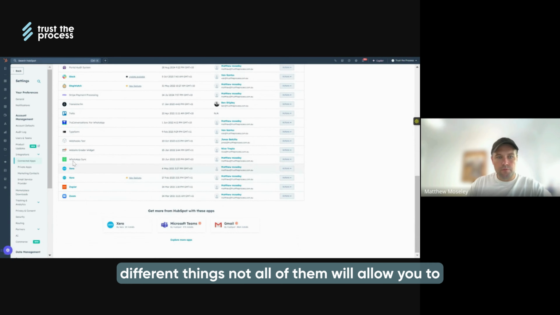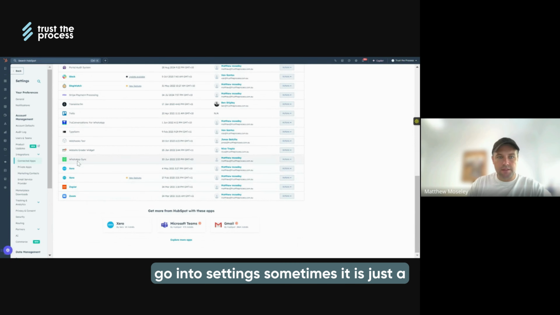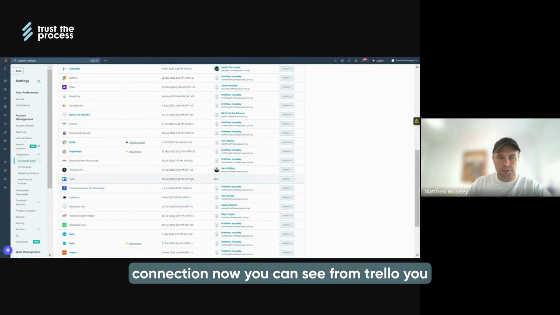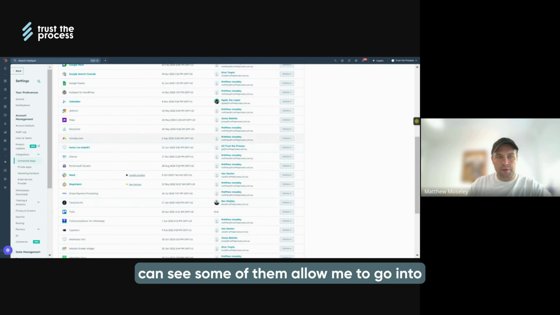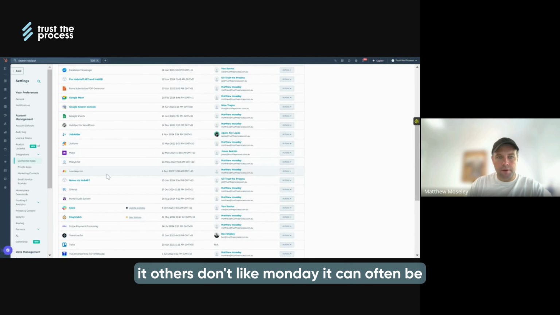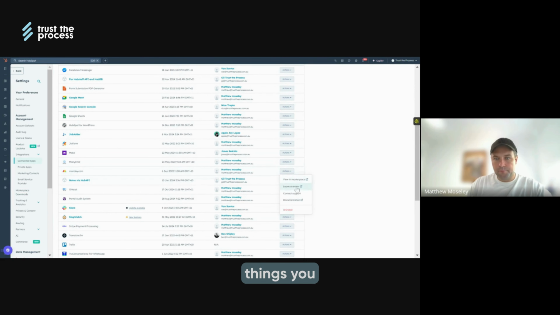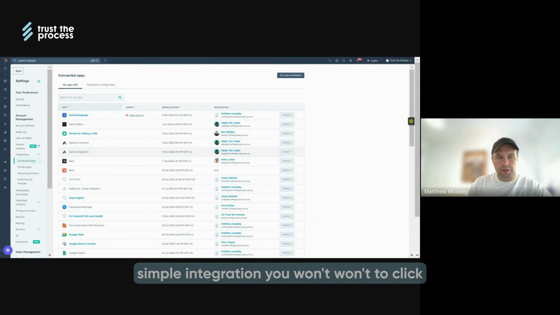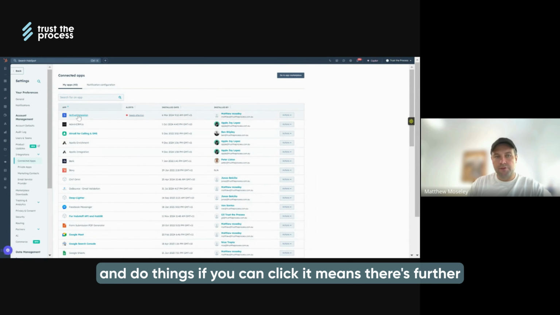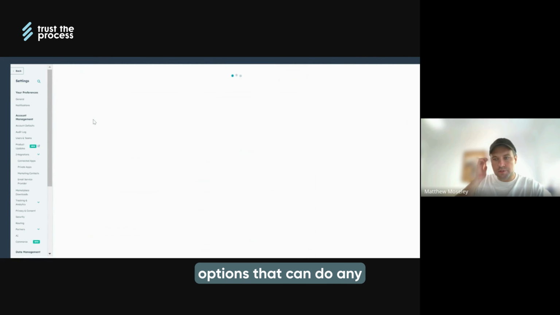Not all of them will allow you to go into settings. Sometimes it is just a connection. You can see from Trello, some of them allow me to go into it, others don't, like Monday. There can often be things you can do over here, but for the most part, if it is just a simple integration, you won't be able to click and do things. If you can click, it means there's further options that you can do.